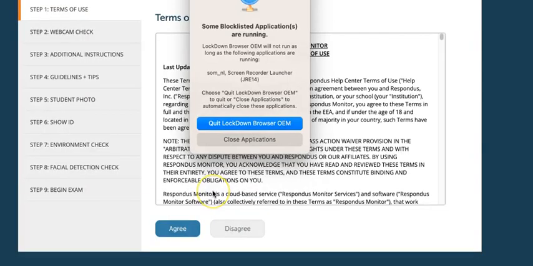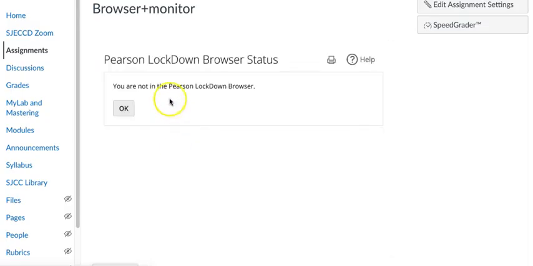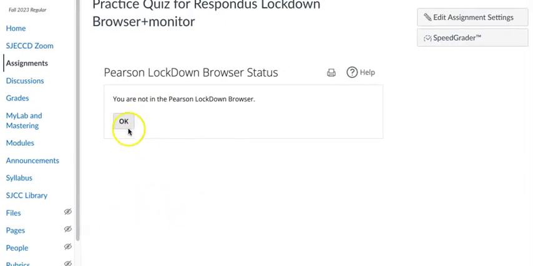Now, as soon as I click at Quit Lockdown Browser OEM, my other window is there. And from here onwards, I will record the other video, how to take the exam, because then Lockdown Browser will not be allowing me whatever I want to show you here.